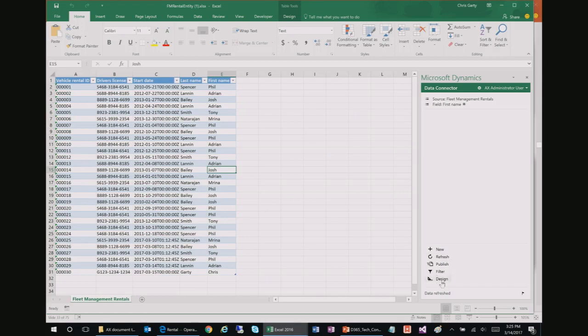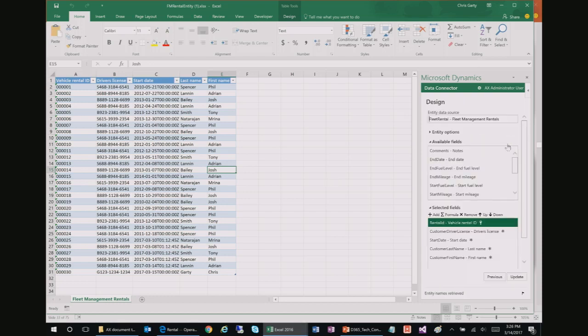There's also a design experience within the Excel add-in. The design experience allows power users to add and remove fields. So we'll see an example of that in here. So we've got our selected fields down the bottom right-hand corner, and then we've got our available fields up here. What we're going to do is add a couple of fields. So we'll add start fuel level. You can just double-click on those fields, and then add end fuel level. You've also got an add button that you can click over here.